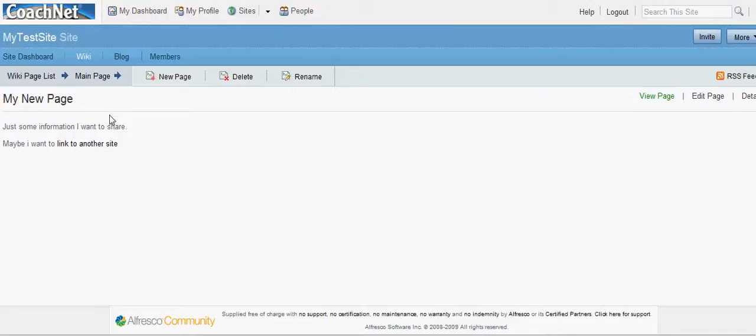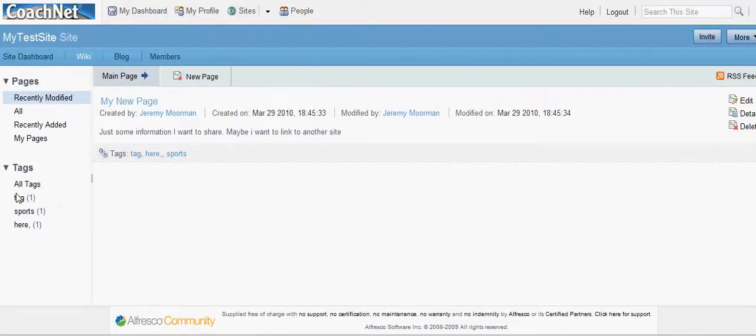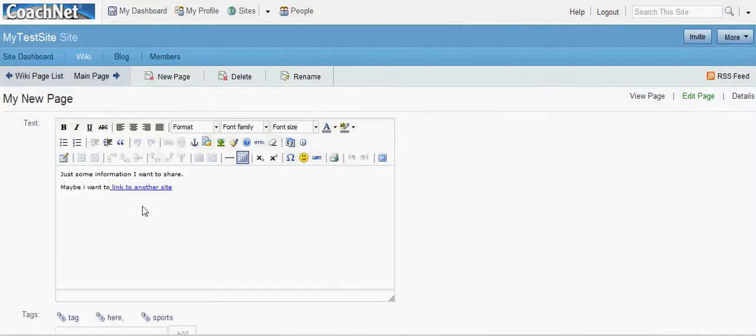And as we save and create pages, it adds to our tag list. It becomes available as we look through the site, and any page that we add, we have the ability to edit by clicking on the edit button, which takes us right back to where we were at.